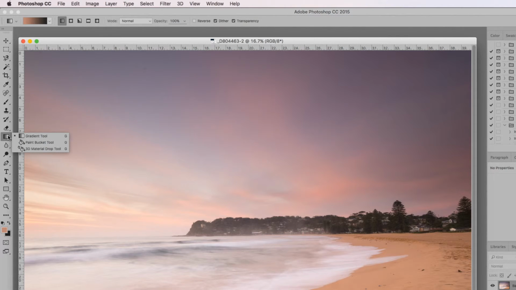Gradient tool, we'll go through it, but again, also paint bucket. It's just a really quick way of filling in a space. Like the brush, it's as simple as it seems. If you want to paint something really quickly, throw a bucket of paint on the floor. If you want to paint it slowly, use a small paintbrush. That's exactly what it is. That's the difference between the paintbrush and the paint bucket tool.